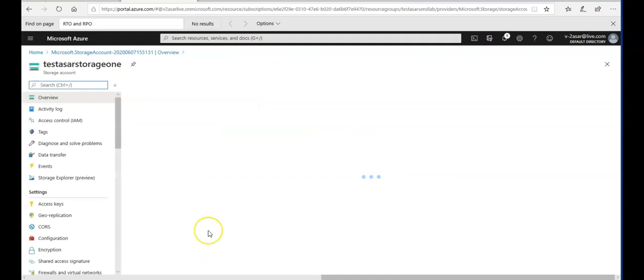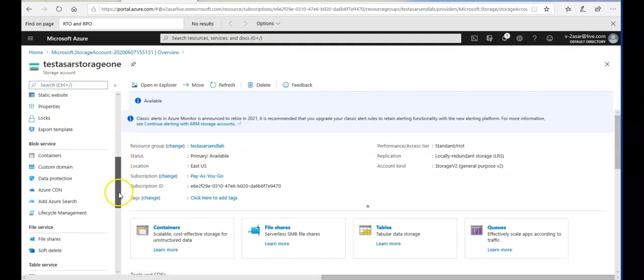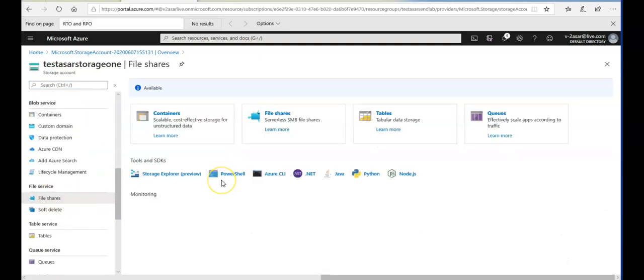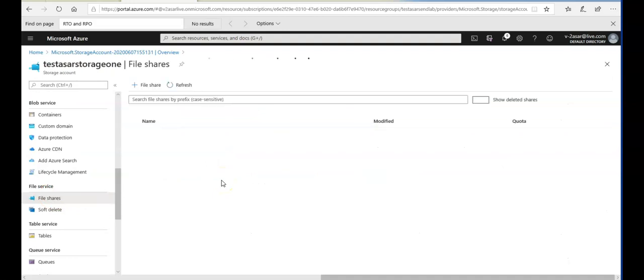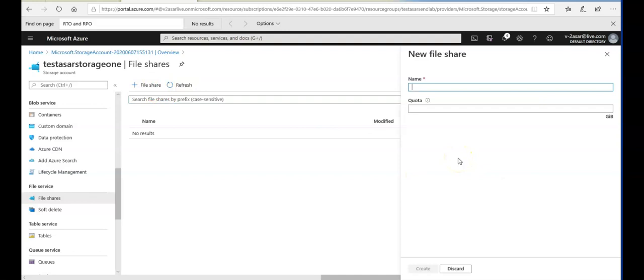I'm going to go to my file share under the file services, and I'm going to create one file share here. You can name it my file. Click on create.